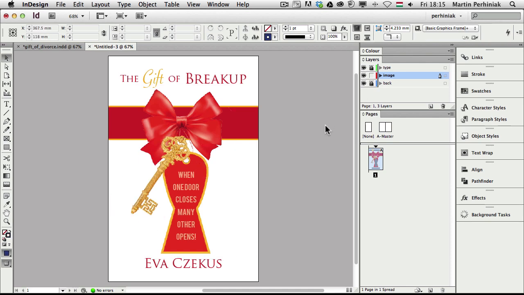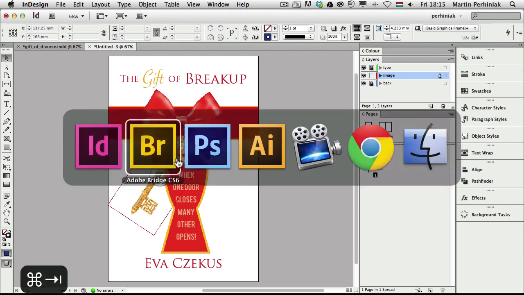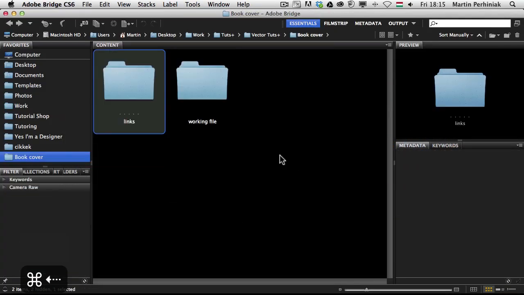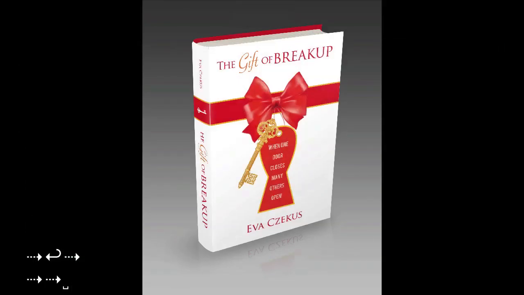And now we are ready officially with the cover, and we are going to continue from this point in the next part of this tutorial, when we are going to design the spine and the back, and then at the end we are going to create a 3D mockup, which is going to look like this. I've shown this in the beginning.